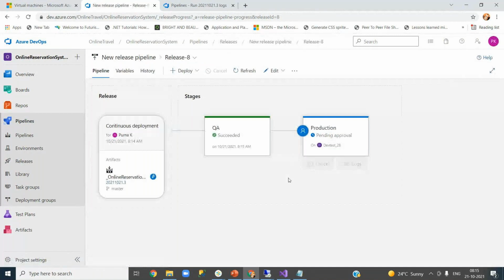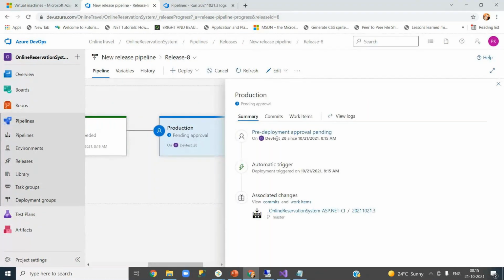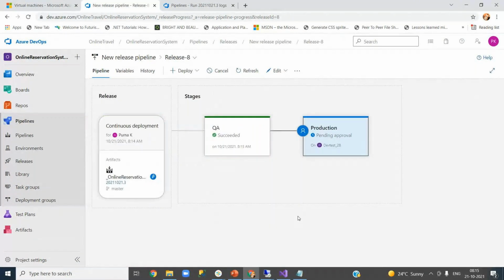If I go to the pipeline view, right, click on this release, you see QA is succeeded, but for production it is showing as pending for approval by dev test underscore 28. Earlier it started, right? If I open here, yeah, I can see basically it is pending for approval. Okay, don't do the approval now, Sahul. Let me check the settings.